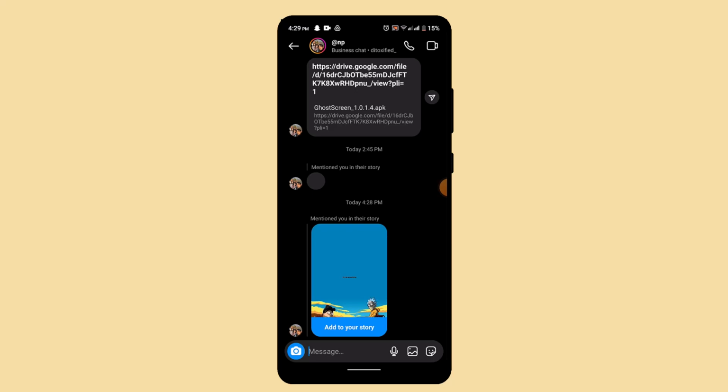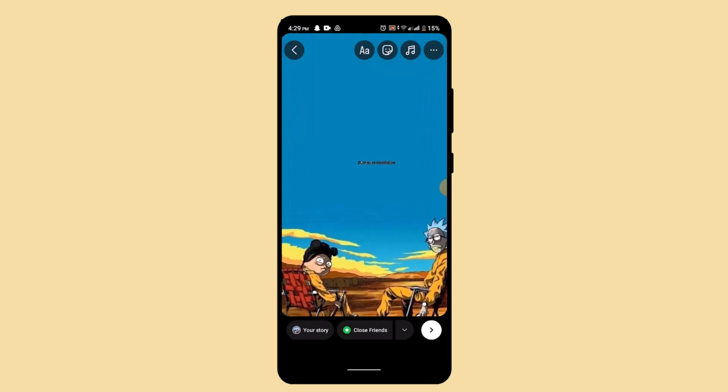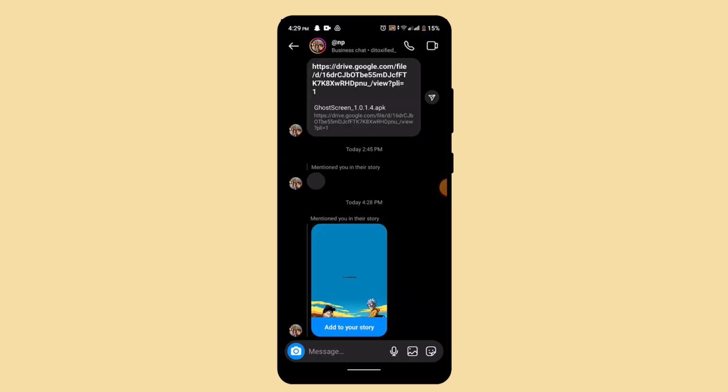All you have to do is just press on add to your story, then adjust the size, frame, whatsoever, and click on your story. So that's how you can share other story to your story.